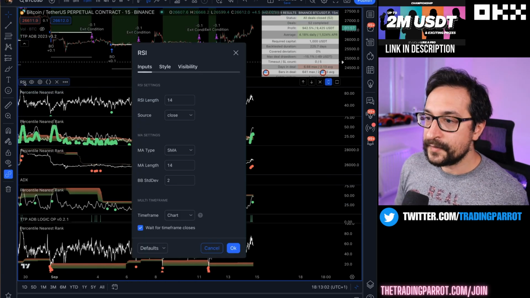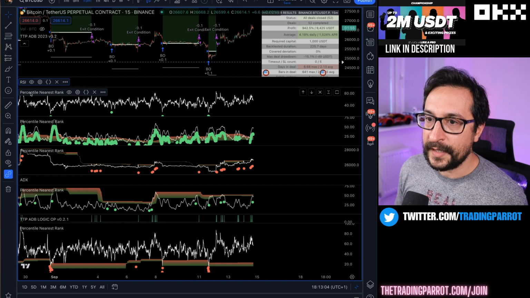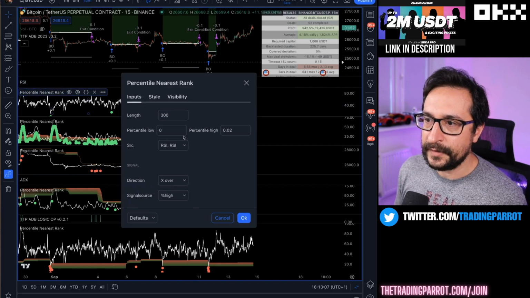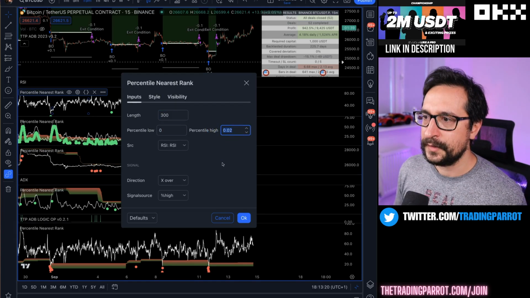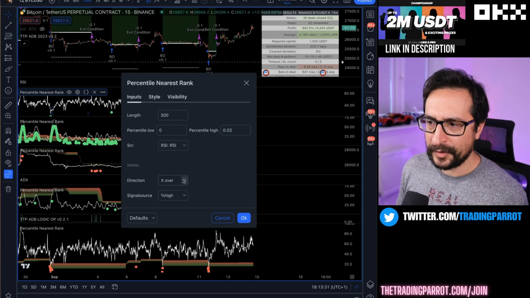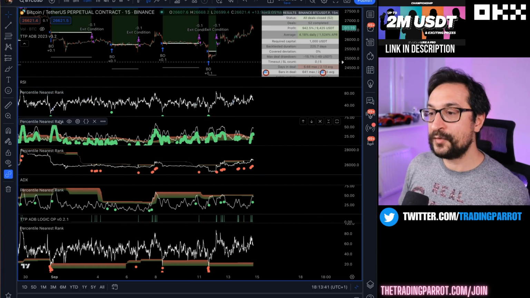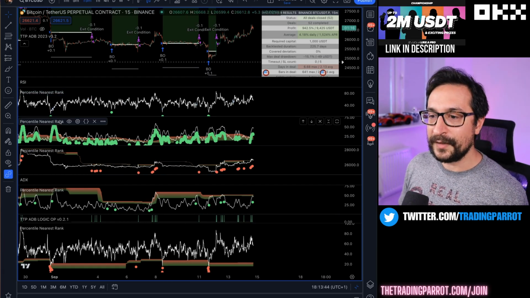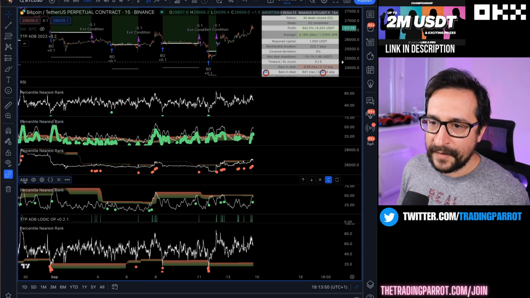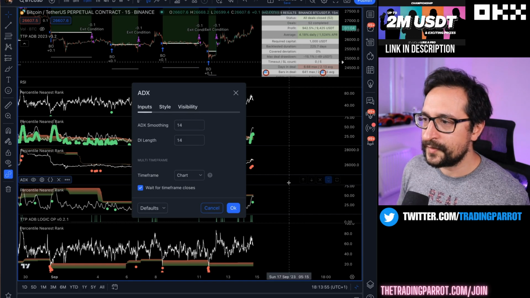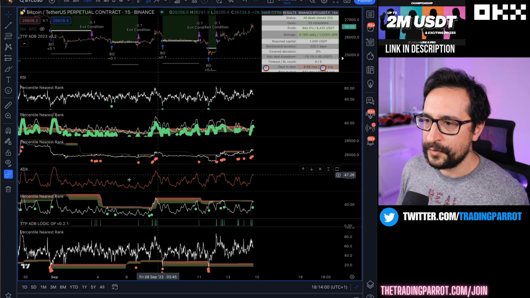First, I have an RSI with the default settings and I have 1 PNR connected to RSI. As you can see here, I'm looking 300 candles back and I'm looking for very rare hits of the RSI, and when it crosses above the higher percentage band, which is this one, then I'm taking a long. But that needs to happen in confluence as well with ADX. I have ADX also collapsed right here, but ADX is using the same default settings. I'll show it to you briefly.